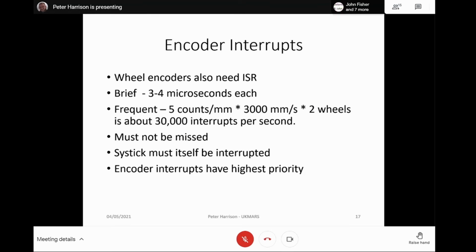A special case, though, is the wheel encoder interrupts. These have their own interrupt service routine because they can happen pretty frequently. The ISR in the code only takes about 3 or 4 microseconds, but be aware that if you've got high-resolution encoders and you're running hell for leather down the straights, you might get about 30,000 interrupts per second. So you don't want to be wasting time in there.